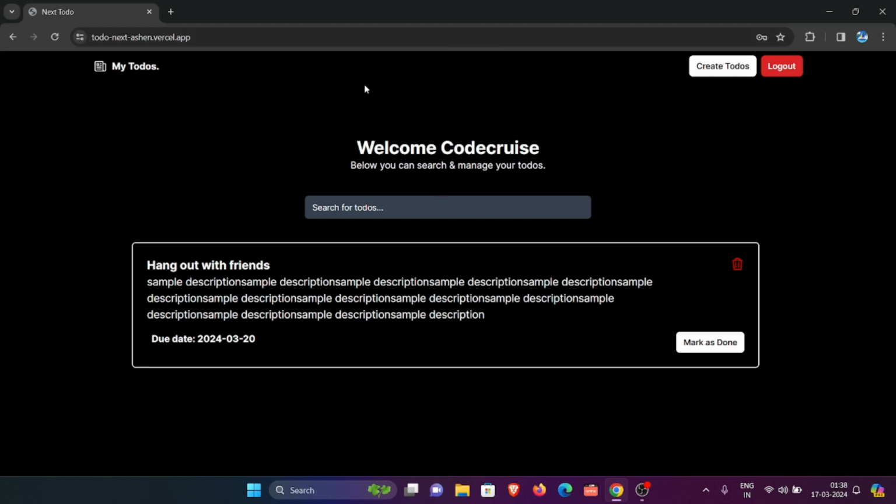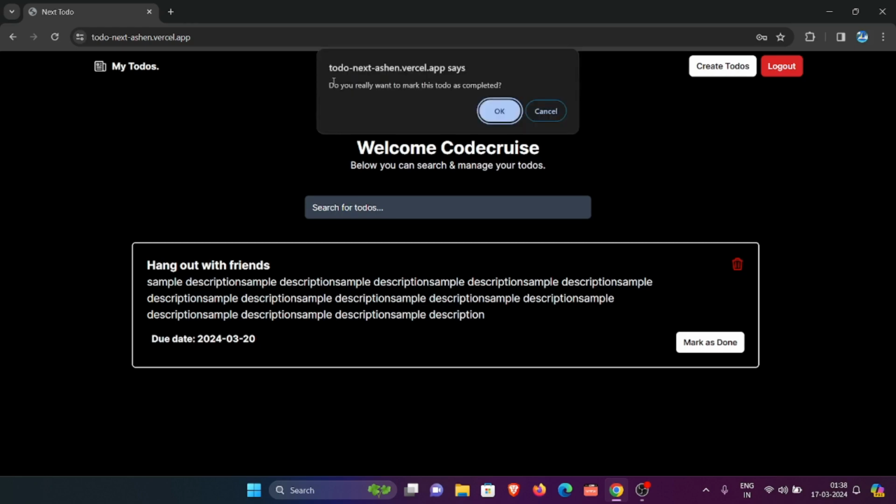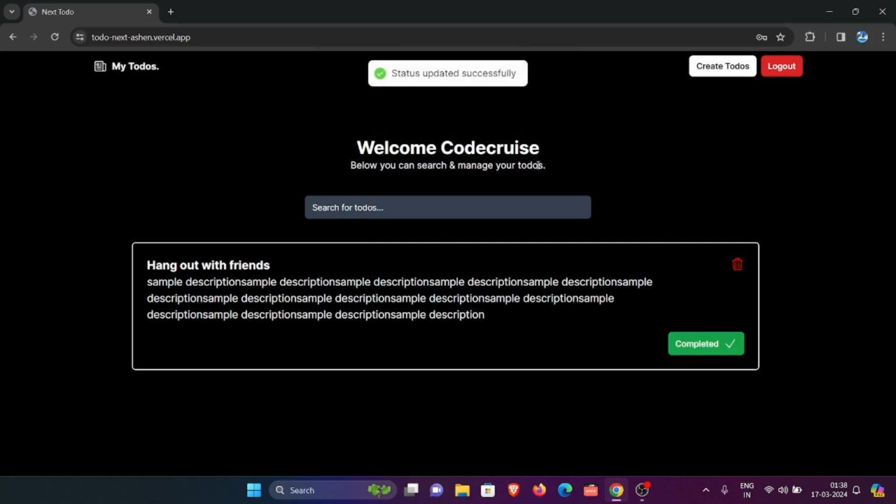So whatever you're seeing, like this pop-up, is basically made using React Hot Toast, which is a library which I'll be showing you in the further videos when we'll be building this app. And then you can see it shows the due date, then the title and all this stuff. And there is, okay, we can also mark it as done. Like for example, if you have done the job, then we can mark it as done. So if we click on it, it asks us, do you really want to mark this to-do as complete? Yes, we do. So if we click on OK, you can see completed status updated successfully, and you can see that the due date is also gone.